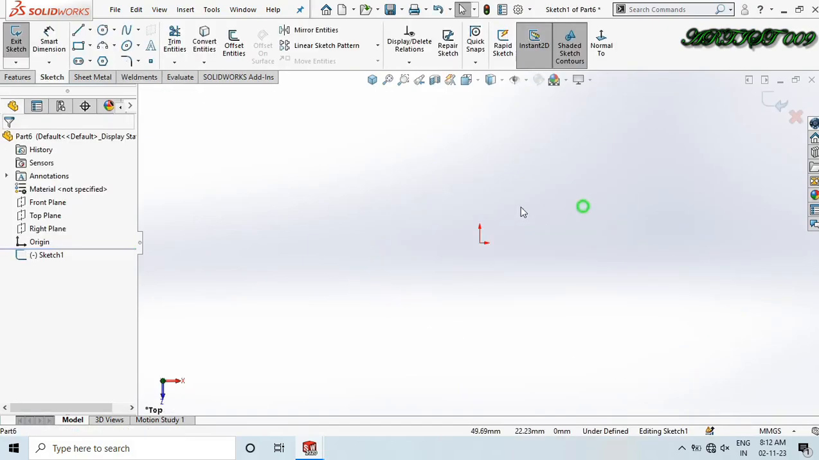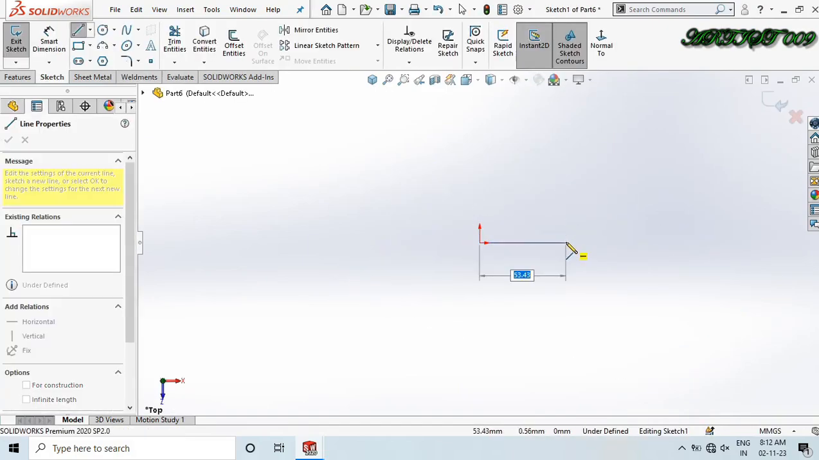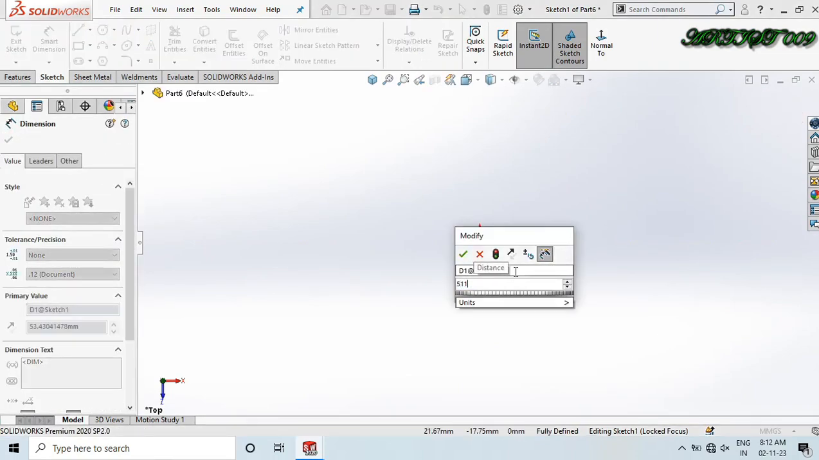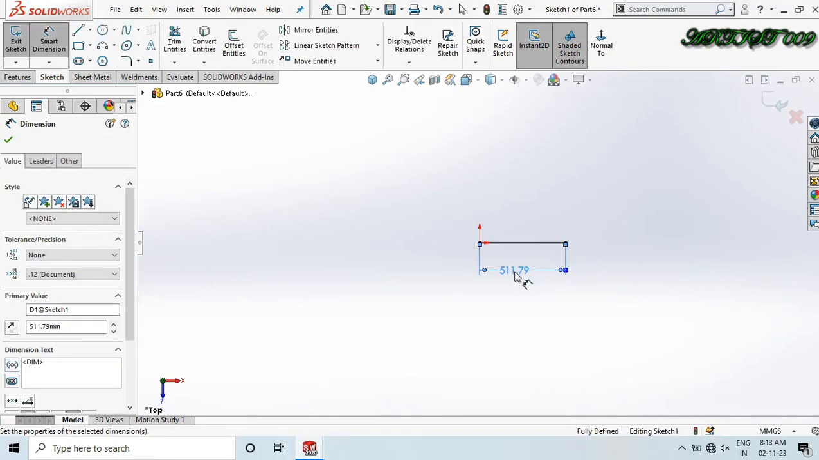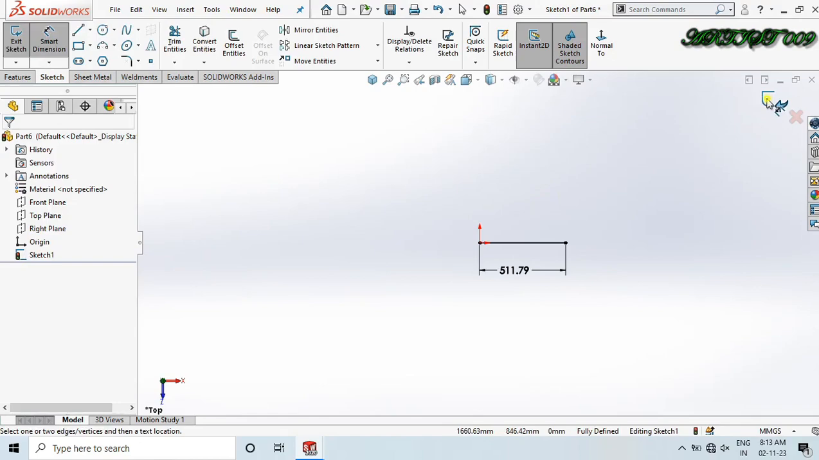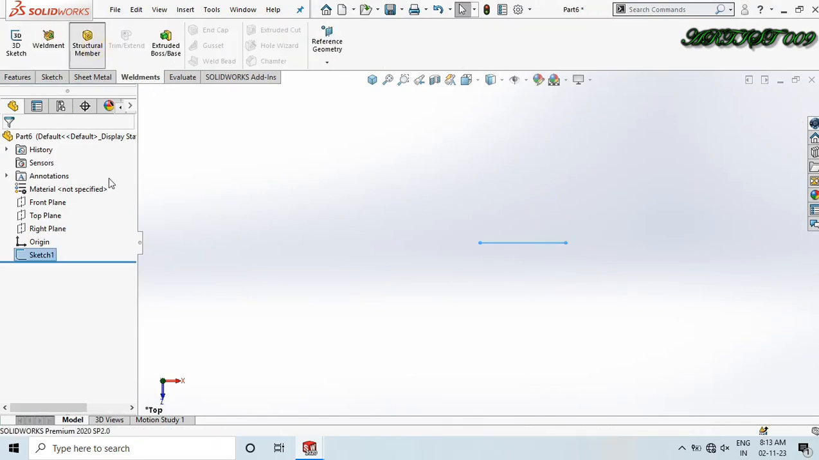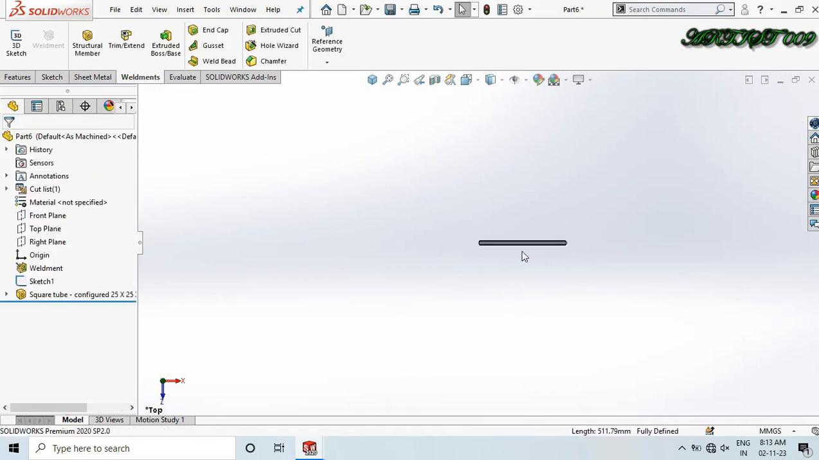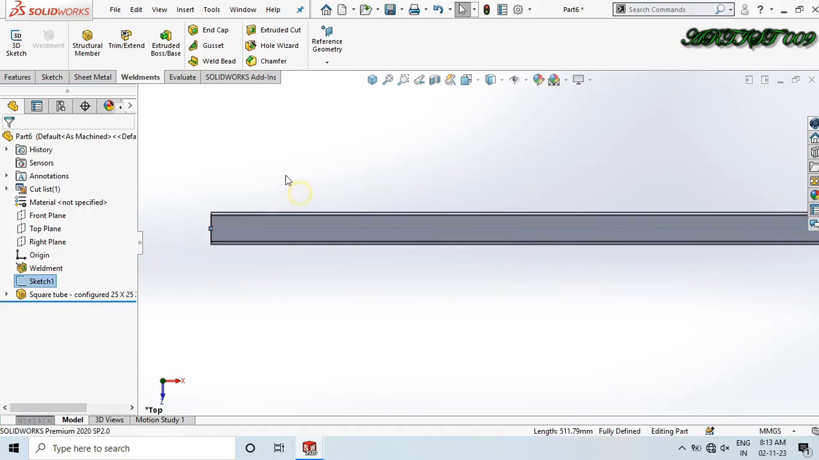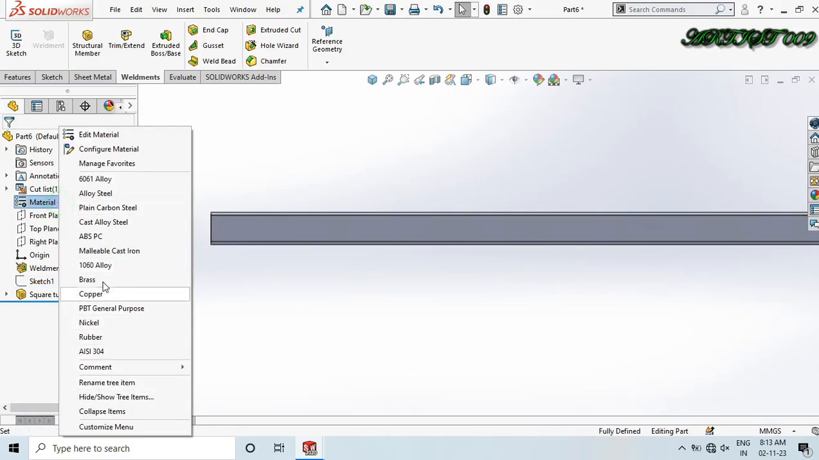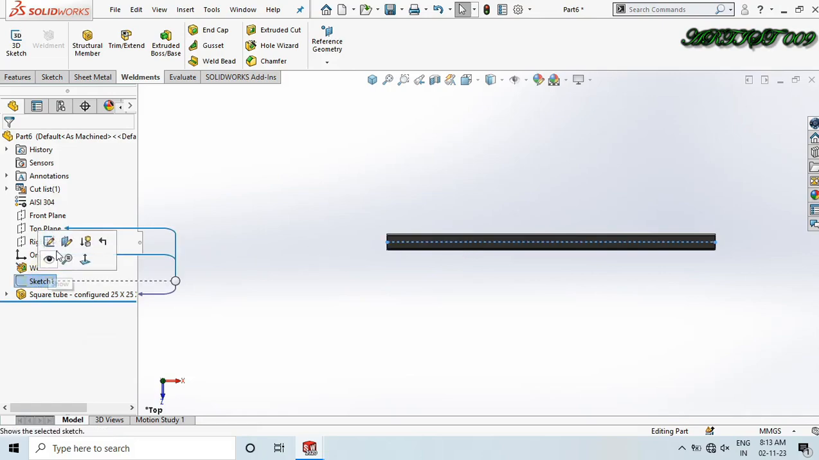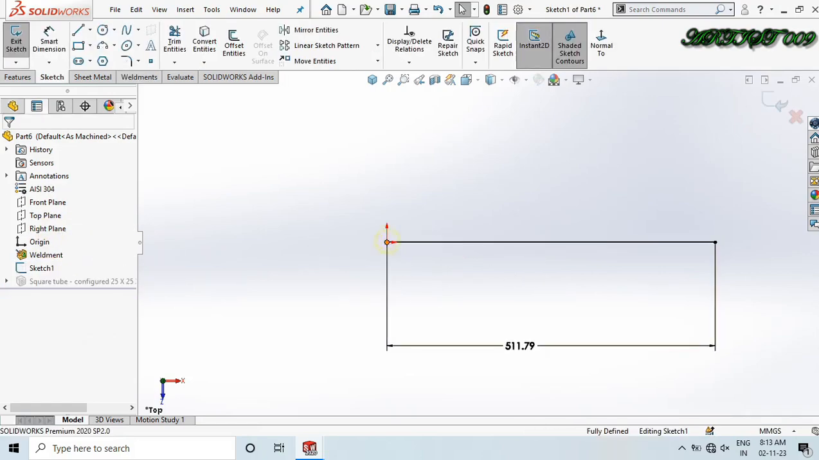Okay, so new part. Double click here, we will make it into a plane, draw a line, and give the dimension 511.79. Exit sketch, weldment structure, and select this one. Now hide the sketch, right click, apply material. So here I'm applying this material. Now fine, and also edit our sketch.